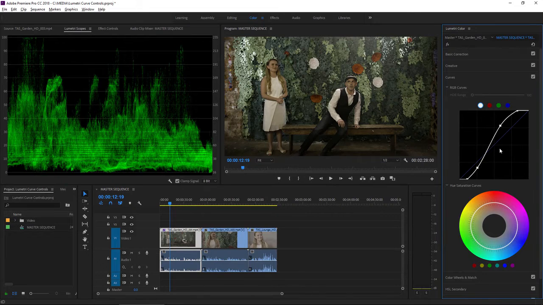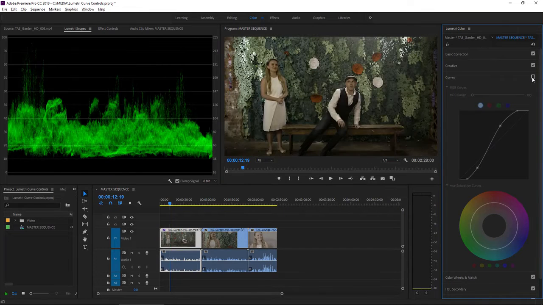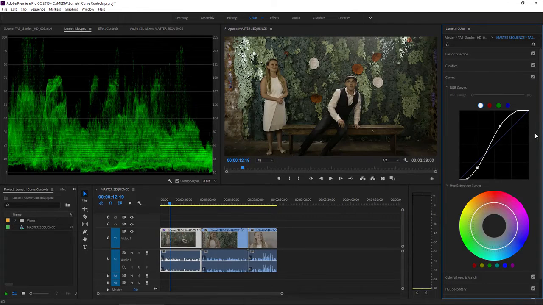What's beautiful about the Curves control is that it adds a nuanced adjustment right the way across the dynamic range without you needing multiple complex adjustments. If I toggle this control off and back on again, you can really see the difference.